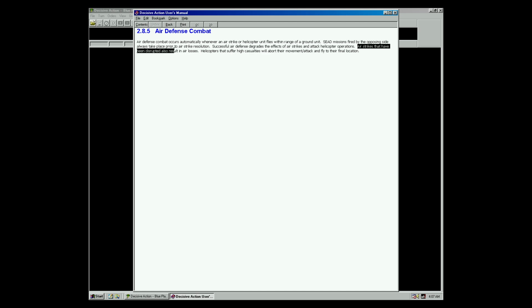Airstrikes that have been disrupted also result in air losses. Helicopters that suffer high casualties will abort their movement or attack and fly to their final location. Okay, they'll fly directly to their final location. I mean, that could take them over dangerous territory. I don't know. But this is an old game, so maybe they will. It's the broken, silly AI.